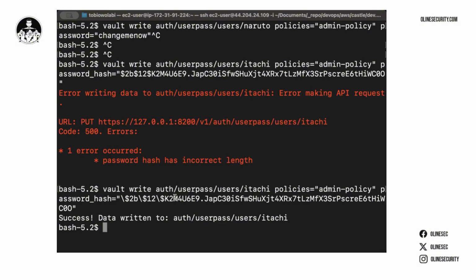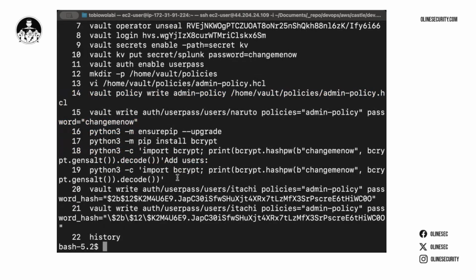Why don't I like entering clear text passwords into the terminal? Because if you use the history command, you can see everything that someone has typed under this account. You can see that Naruto's password is change-me-now in Vault. If I was a threat actor, I run the history command and I see this, guess what I have now? I have your password. But if I see this, I don't have your password. I just see the hash, which could potentially be cracked with some type of rainbow table or whatnot, but it makes it more difficult for anybody to do something malicious.